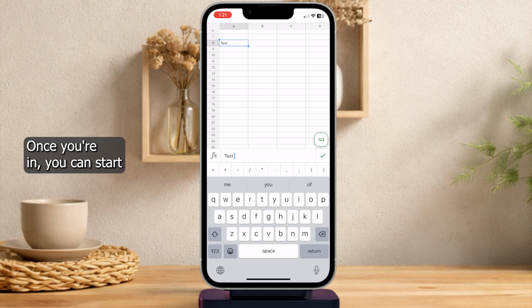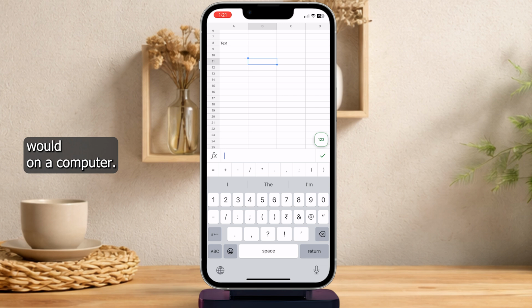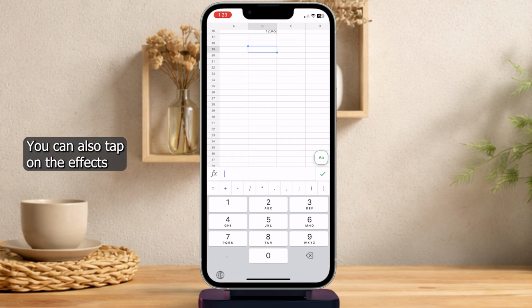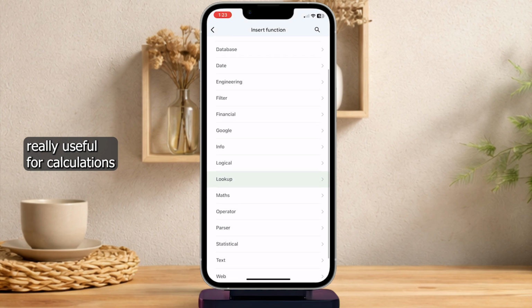Once you're in, you can start typing anything, text, numbers, or data, just like you would on a computer. If you want to switch between text and numbers, use the keyboard options like 1, 2, 3 or ABC. You can also tap on the FX option to insert formulas, which is really useful for calculations in Google Sheets on iPhone.